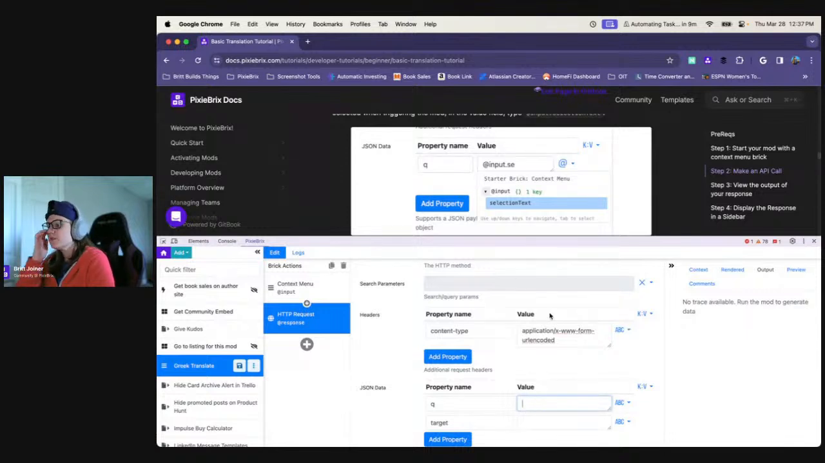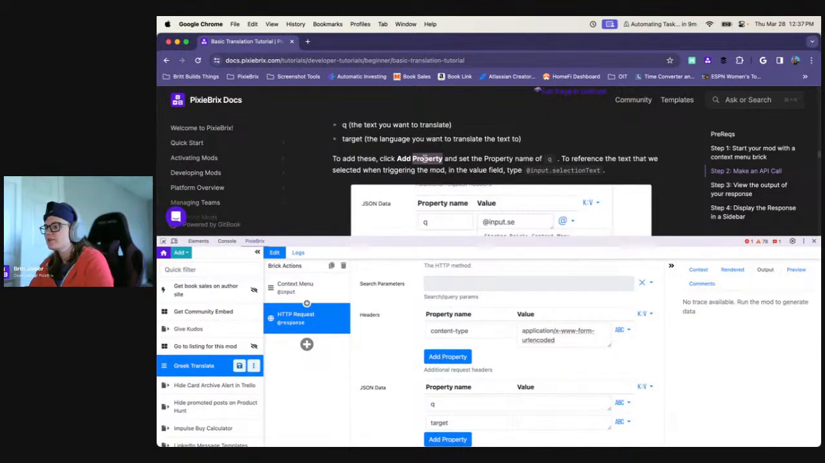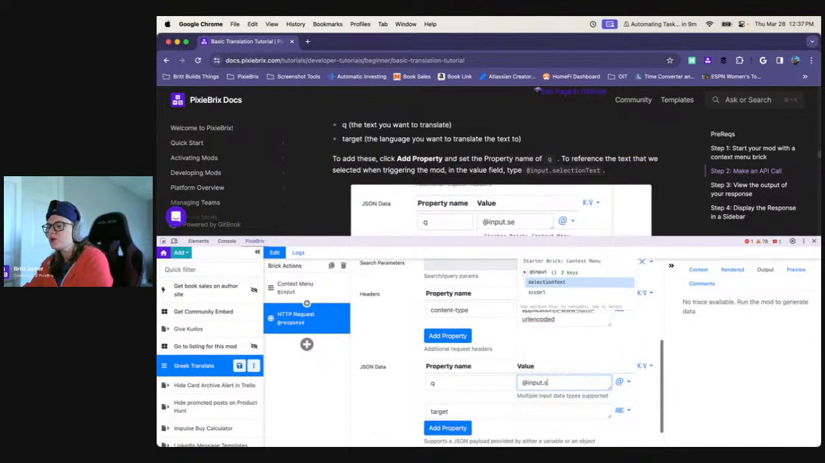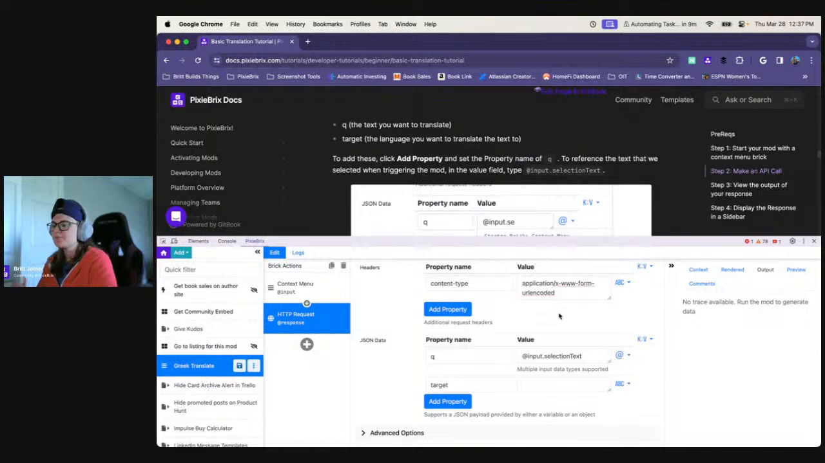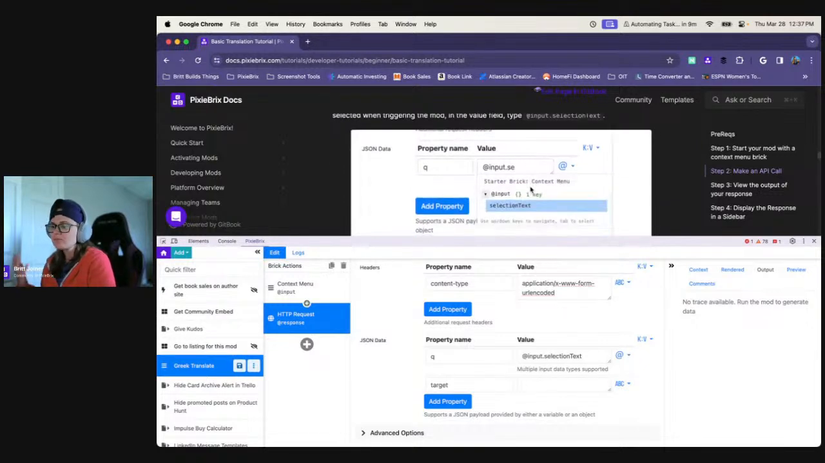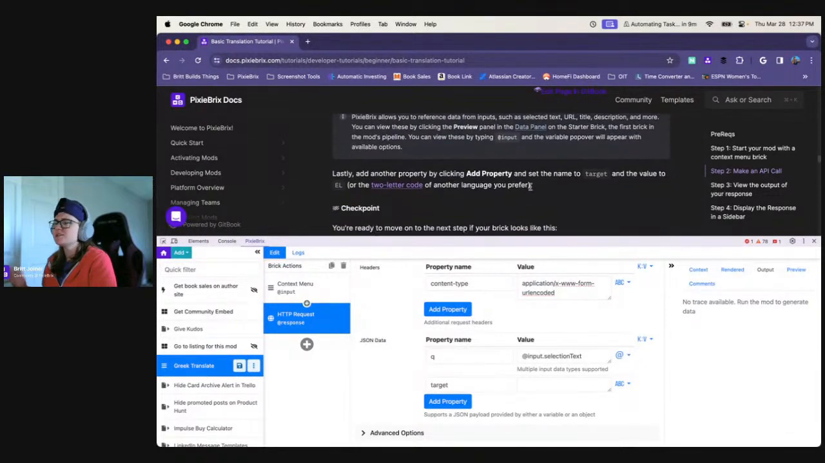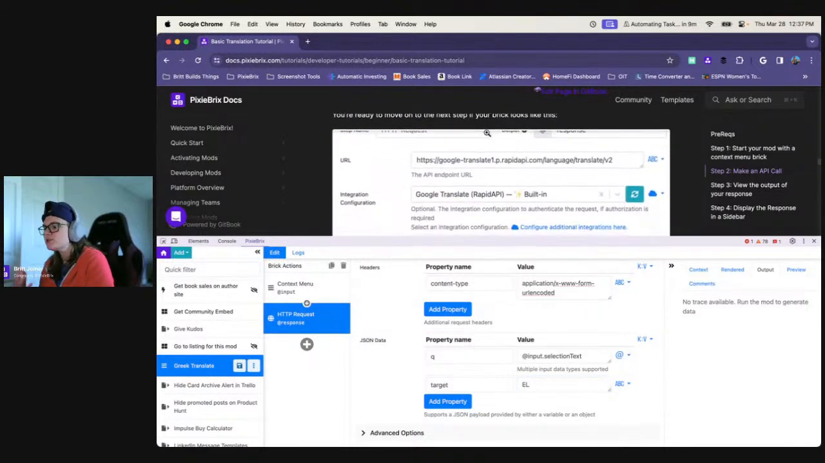And to reference the text that we have selected, so in this case, I've got this whole paragraph selected here, to reference that, we're going to start typing the @ symbol and then input.se, and you'll see selection text appears. This is our variable popover letting you know what you have access to. So that's pretty cool to do there. For target, you can put whatever you want as long as it is a 2-letter code. You can use these to see what those are. We discovered recently Klingon is actually an option. I'm just going to do EL for Greek, but again, you can do whatever language you want there. So we're ready to move on.